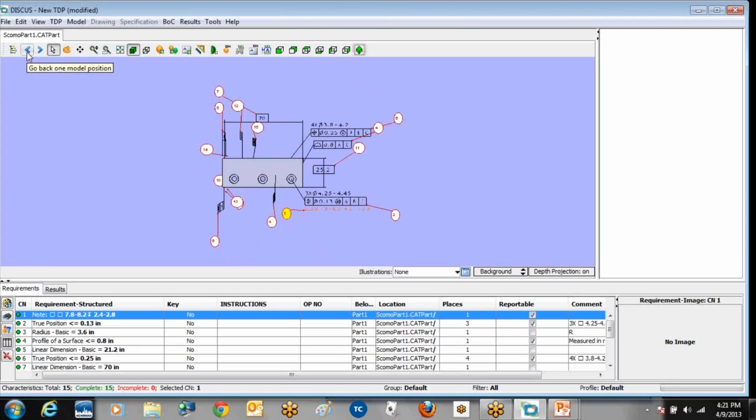That is the basic navigation within DISCUS 3D. We loaded a model. I showed you the various buttons and the PMI.